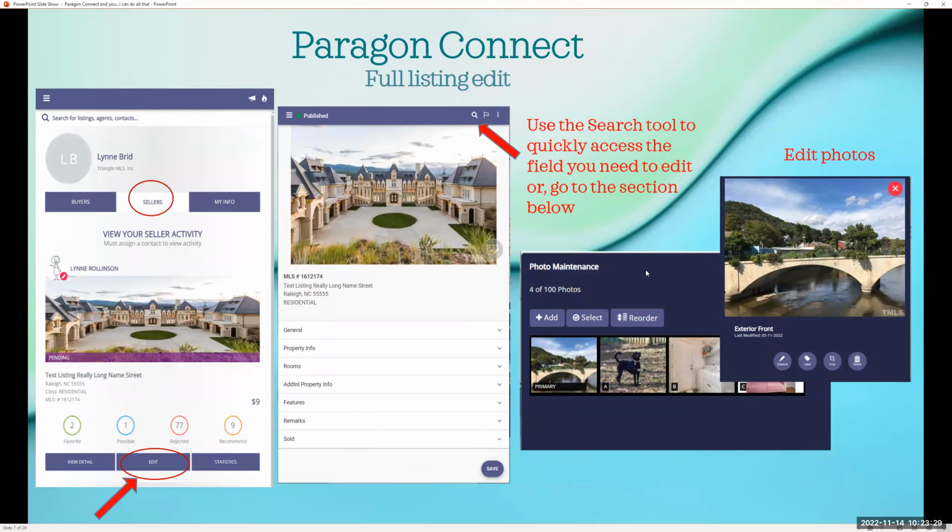One final thing here under edit. From the homepage, we do have the ability to add photos, manipulate photos, delete them, rearrange them, use a cropping tool before we add them if we want to.